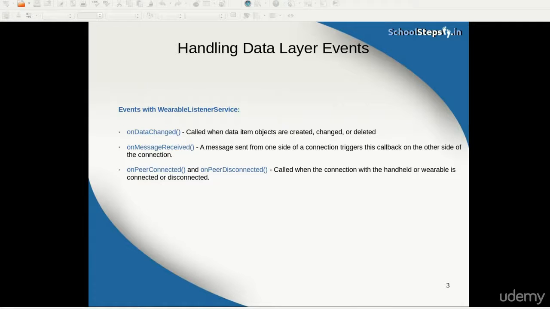So when we talk about the variable listener service, we talk about the following events. One is onDataChanged. We have already discussed it. This one is called when the data item objects are created, changed or deleted. The second one is onMessageReceived. We have already discussed this as well in our previous tutorial.